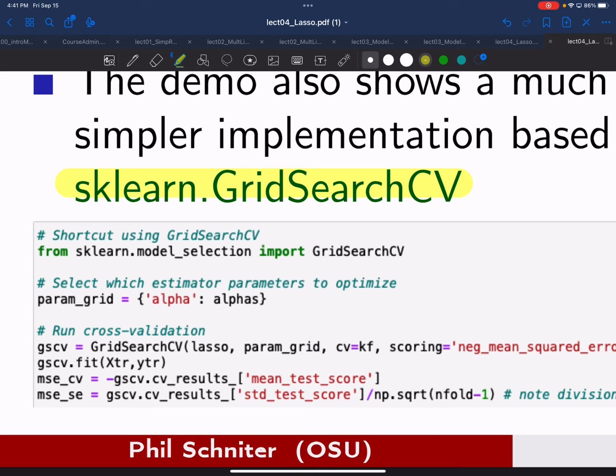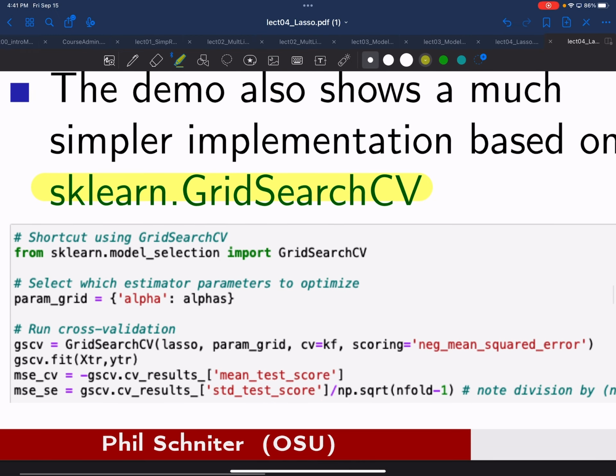So for GridSearchCV, let me show you the things it wants. You have to tell it what your estimator is. So we set up this Lasso object, so now it knows we're doing Lasso. You have to tell it which parameter you are trying to optimize. So we're trying to optimize alpha. So this is how we set up the parameter grid.